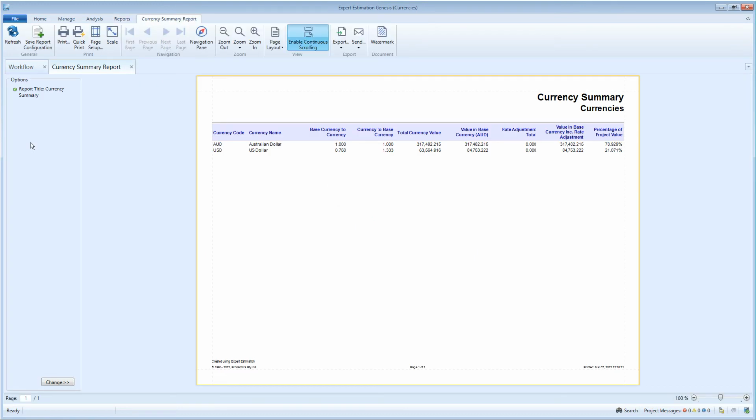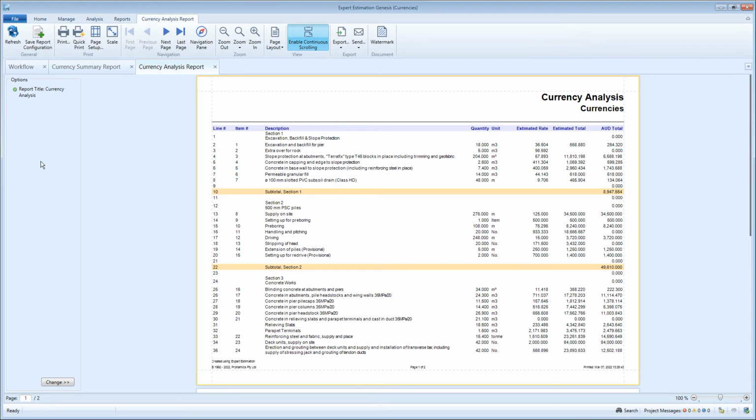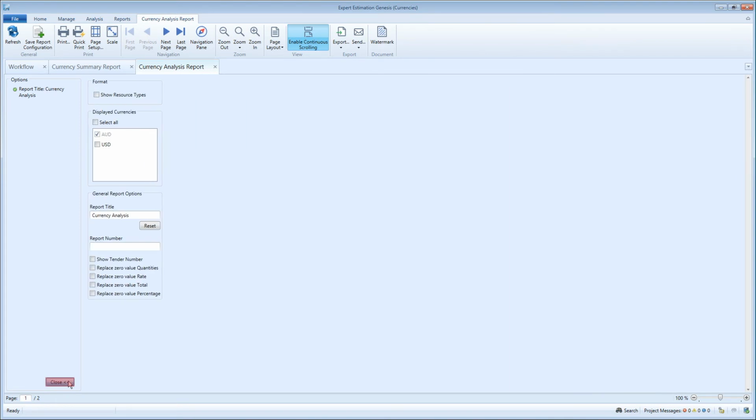The Currency Summary report will show you how much of each currency has been used in the project, the relevant exchange rates, the total of that currency expressed in the base currency, and what percentage of the project total the value makes up. The analysis report will by default allow you to see a breakdown of the different currencies used on an item-by-item basis, and this can be extended to instead show a breakdown per item, per currency, per resource type.